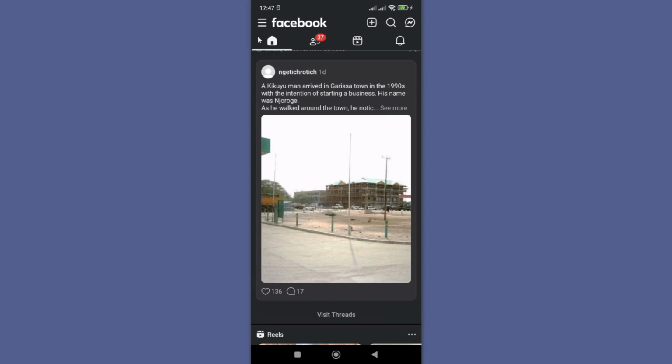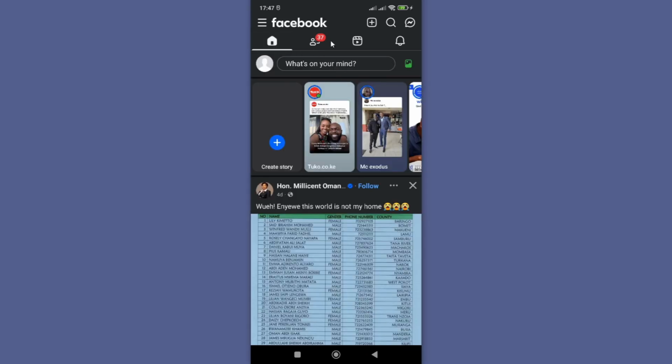In this video, I'm going to show you how you can allow mature content to be displayed on your Facebook account. So if you want to enable sensitive or mature content to display on your Facebook account, it's pretty simple. Just follow these steps.